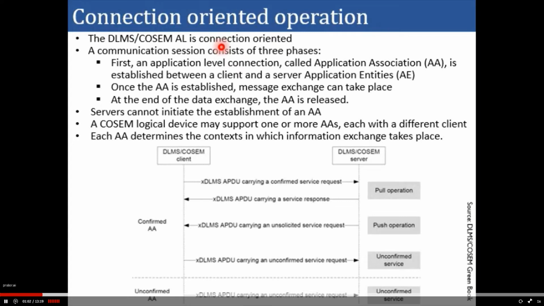We have two types of data transmissions. One is connection oriented and second is connectionless. In case of connectionless data transmission, the device or the application sends data to the other end without initiating any connection request. While in case of connection oriented, first the connection is established, and when the connection is established, the data transmission starts. So the communication session consists of three phases in case of DLMS COSEM.